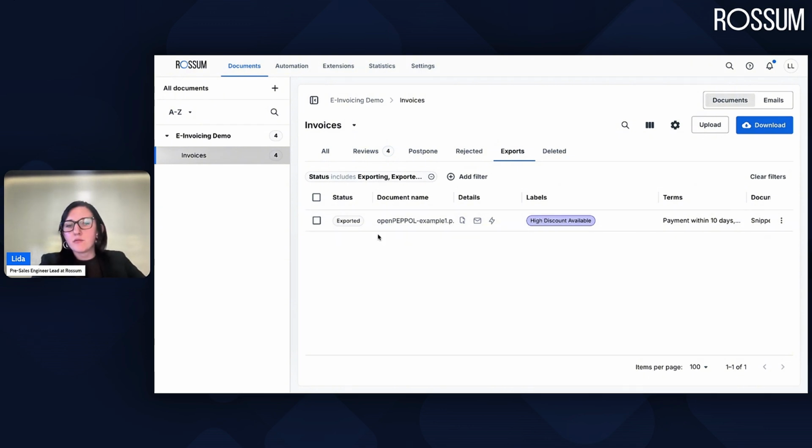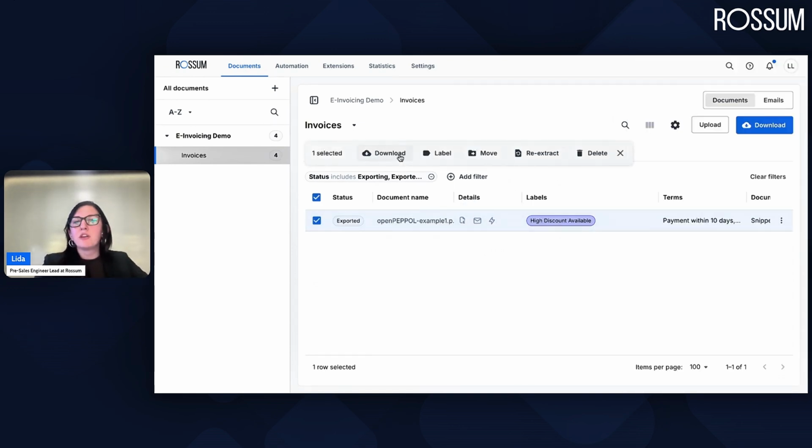And this invoice actually was automated. Of course, anything that doesn't need any exception resolution will be automated, and we can send it to your downstream system in various formats.